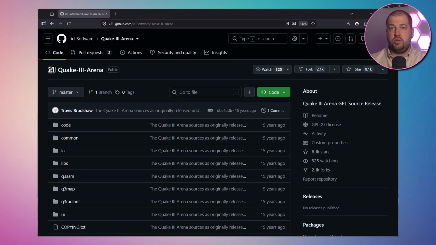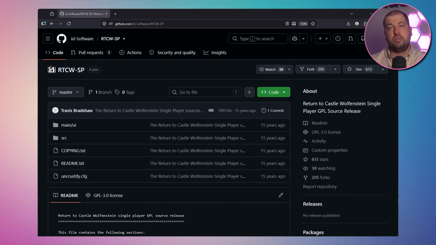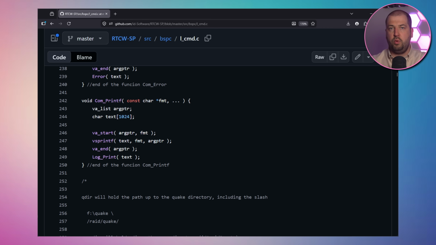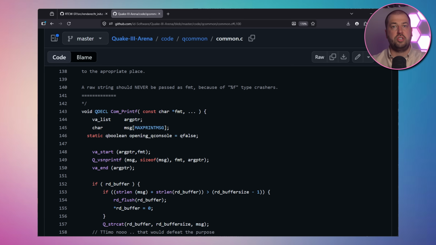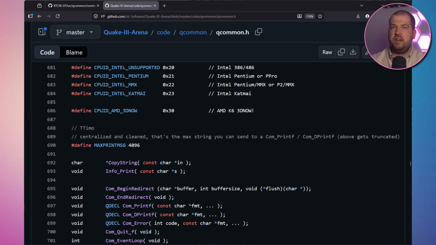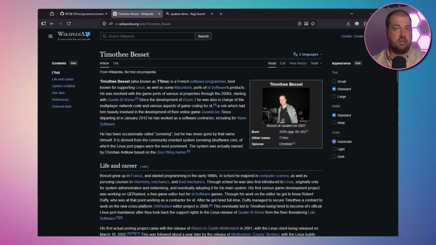About 15 years ago, the source code for both Quake 3 and Return to Castle Wolfenstein were released, but if we dig through both of these, we can see that Wolfenstein uses the vulnerable vsprintf, but Quake 3 uses the secure one, which checks for the size. There's a comment here from Timo in the Quake code that states the max size you can send to the printf function and says it gets truncated after that. Presumably this is Timothy Bissett, who wrote a lot of the Linux ports of id Software games.